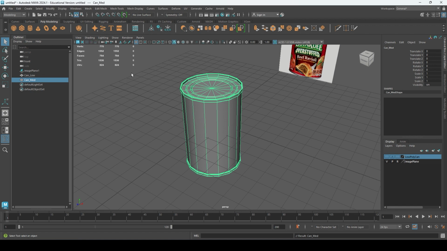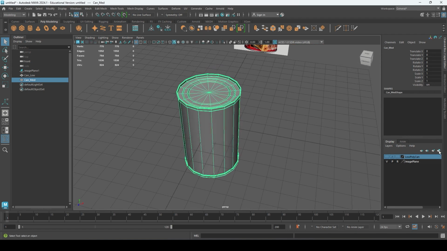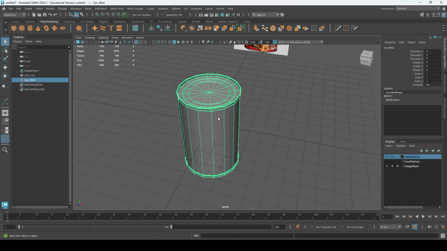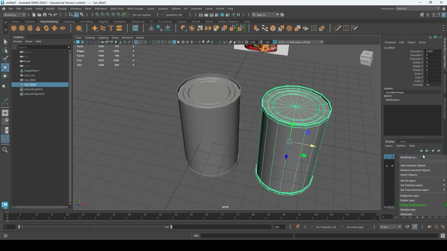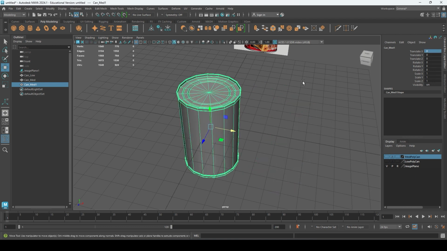So why would we do this? Well, first, let's go ahead and stick this in its own layer, naming it medium poly can. Let's go ahead and duplicate it, Control D. Take this duplicate, make sure we remove it from the layer, and hide the medium can. The reason we're keeping a copy of the medium can is that it is so much easier to edit than the high poly can is going to be.